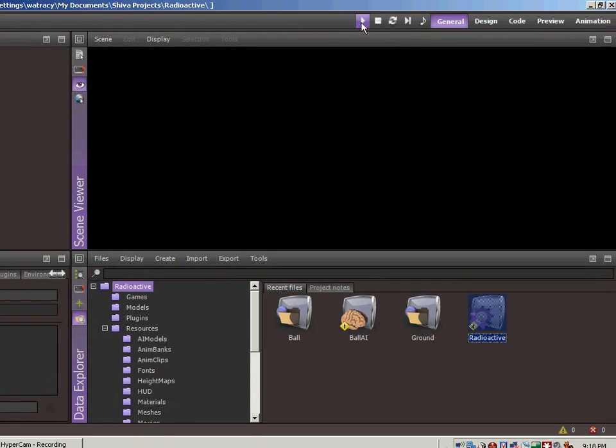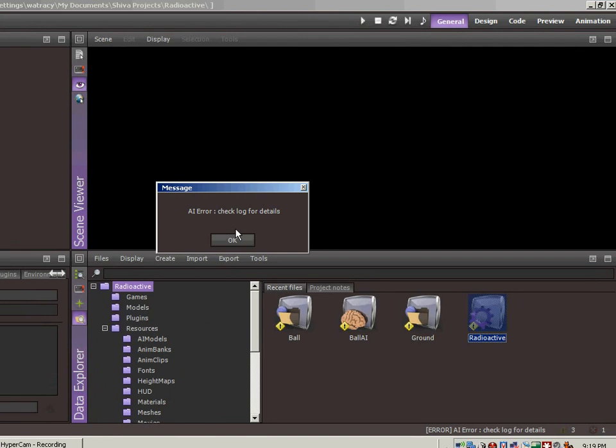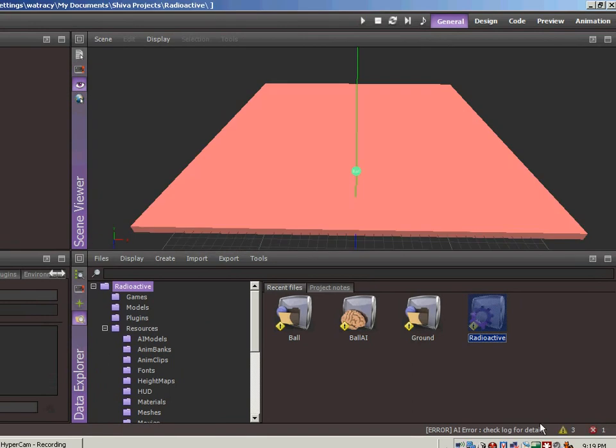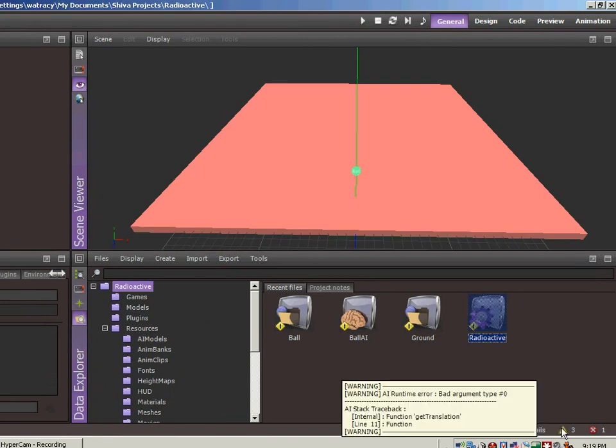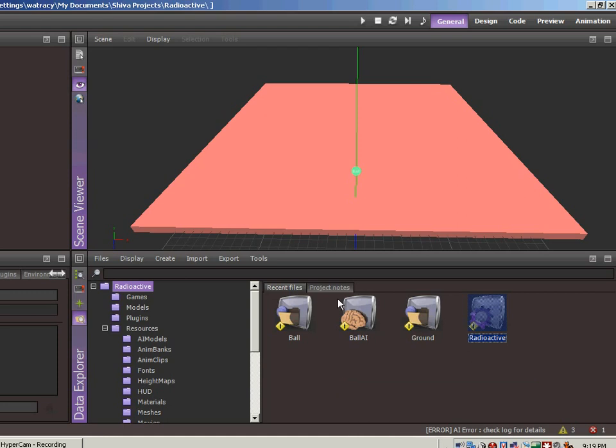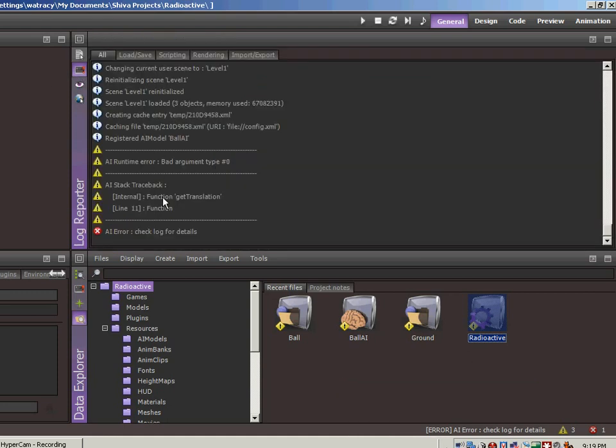And let's load our scene. Uh-oh, we do have an error. So what does it say? Git translation doesn't like that. So let's go to our log and get a little more detail. So you'll notice here it says bad argument type 0.